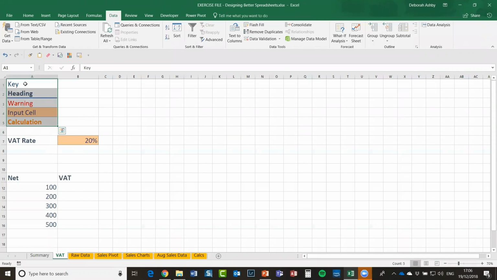So you can see here, the key is saying that anything that's formatted like this is a heading. So here, warnings, I don't have any warnings as yet. I can see that anything formatted like this is an input cell. So this is where the value might change. And then if there's any calculations, I'm going to format them in that way.